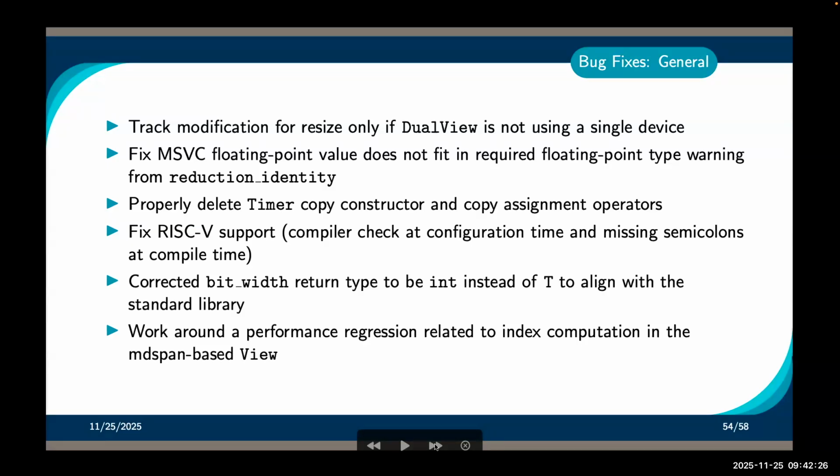We fixed RISC-V support. It was quite broken before this release, so we did quite a few bug fixes to get it working. We changed the return type of the bitwidth function to return int instead of the type passed as argument, to align with the standard library. And as mentioned before, we worked around the performance regression in the MDSpan-based view related to index computation. This was mostly visible on GPU backends, and this should be fixed now.